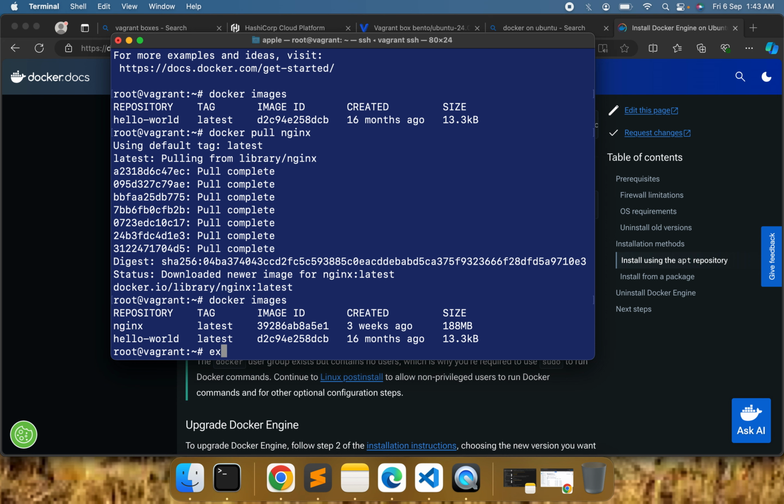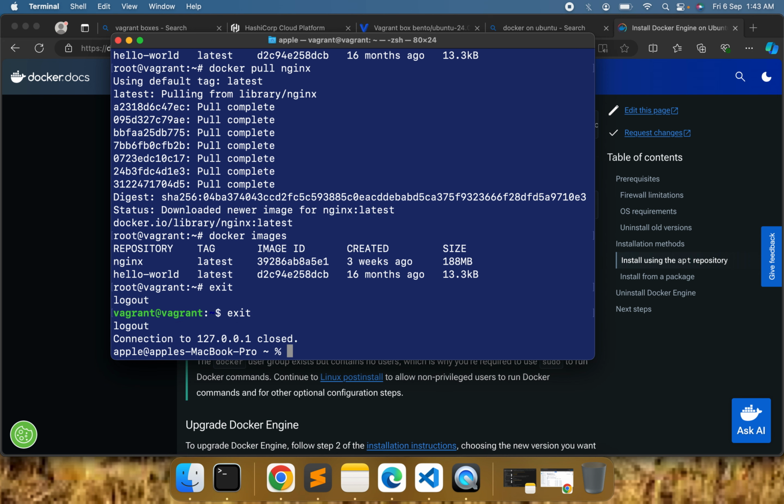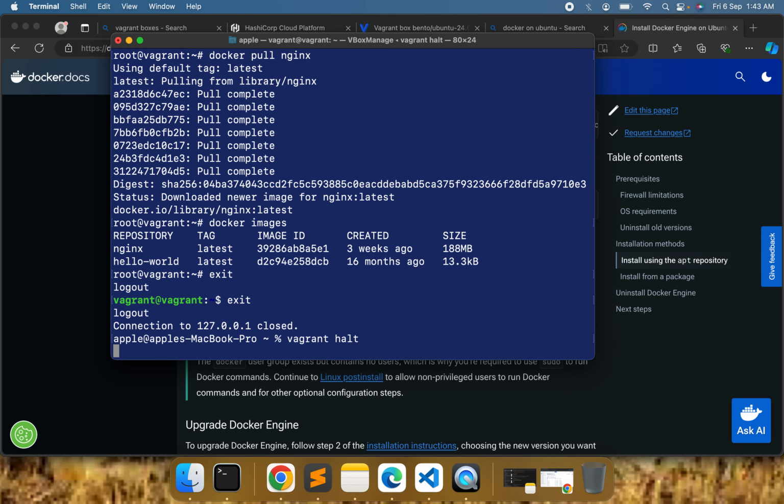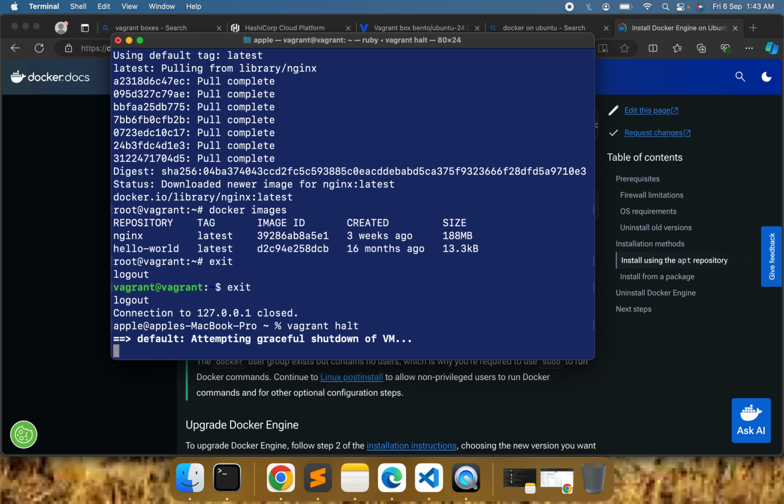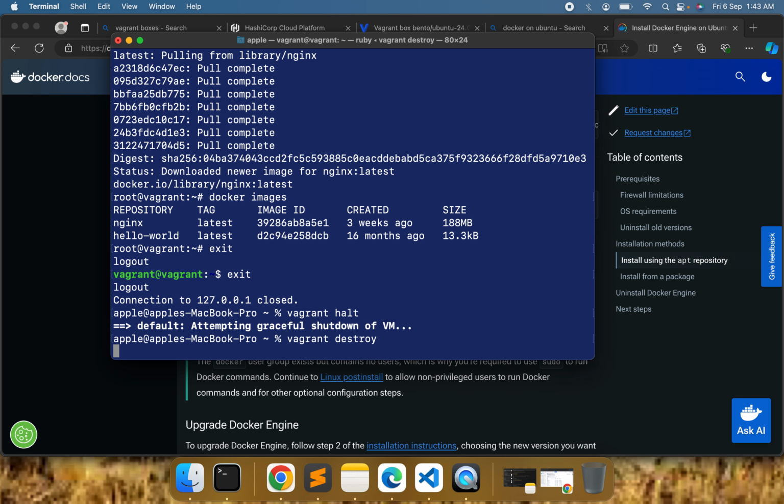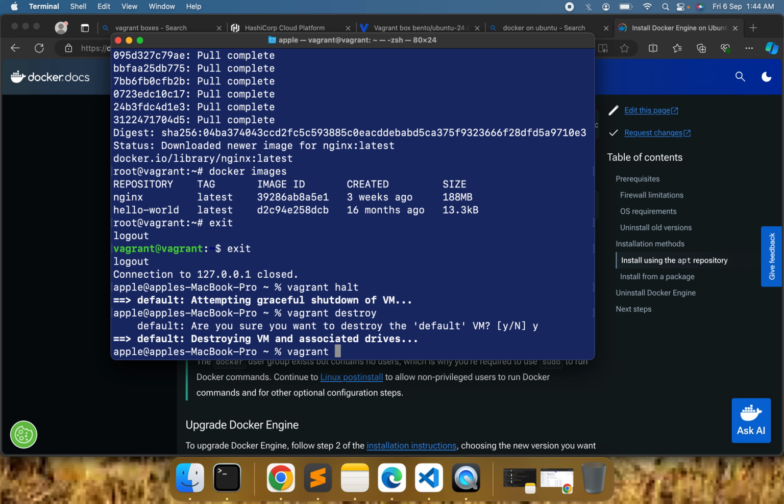So let me exit from here and we'll do the cleanup part. Okay, so let me run vagrant halt. So vagrant halt is also gracefully shutting down as usual, and then we will just destroy it. So it is asking whether you want to destroy the default one. You said yes. So let's check the status. So no VM is there.